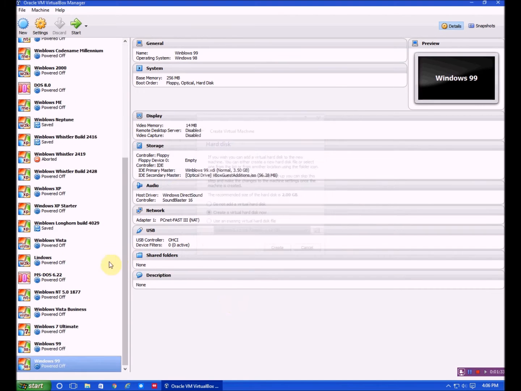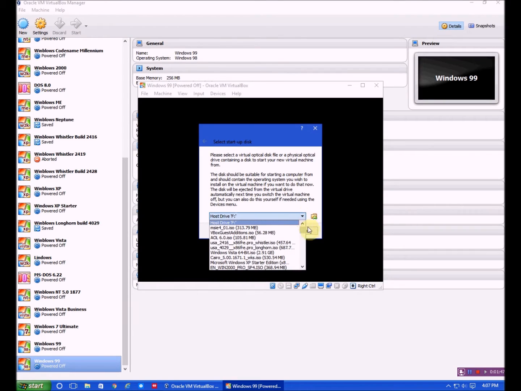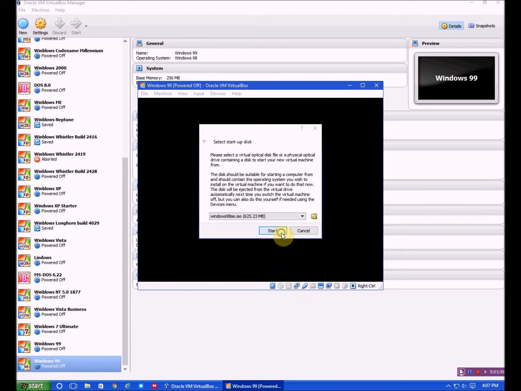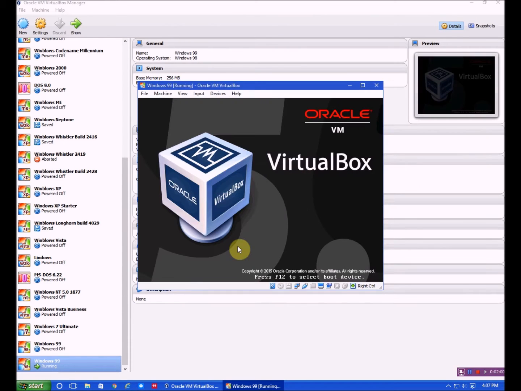So now that the thing is already done loading, go ahead and click Start. And I'm going to insert my Windows 98 ISO as soon as this comes up. So I'm going to go, is it in here? Somewhere in here. There we go, Windows 98. Click Start. I was just too lazy to go into my actual files.